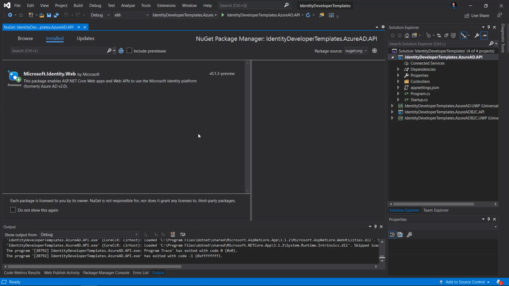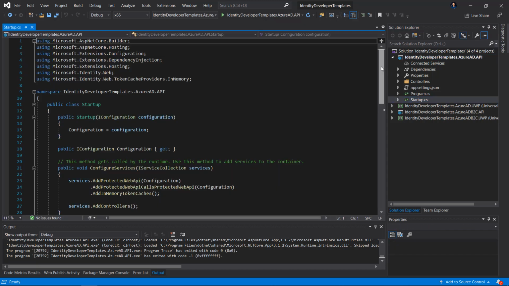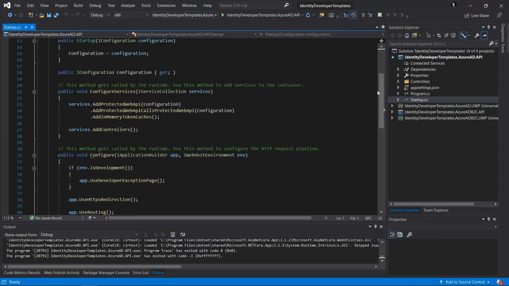So let's see how easy it is to provide secure access to this web API written in ASP.NET Core. If I close this tab, I will open the Startup class and scroll down. In the ConfigureServices method, we can see that there are some extension methods used, and those methods are available in this preview library we used. So in Identity Web, we can see that the AddProtectedWebApi method is used. This method enables us to provide secure access to our application.